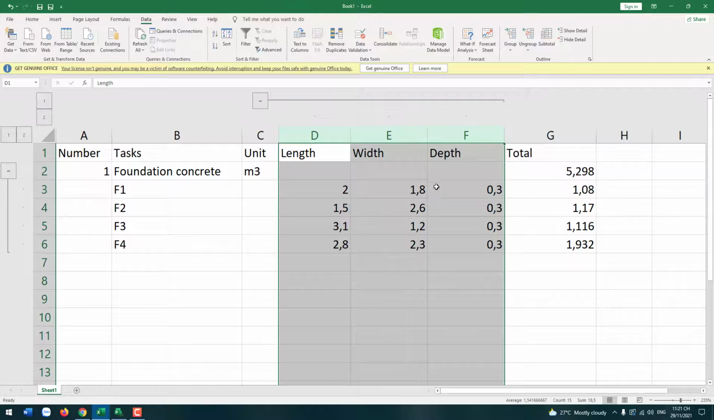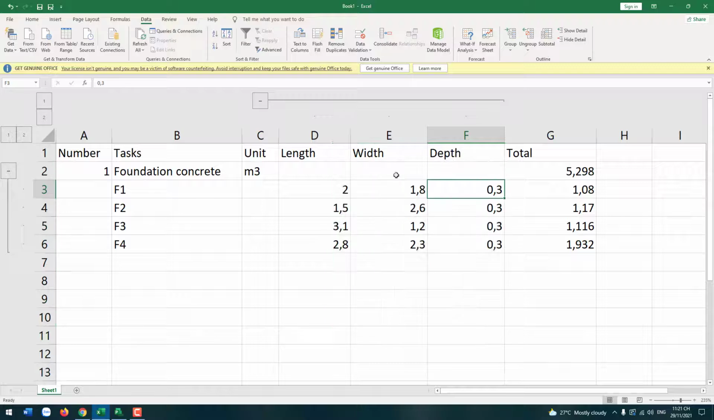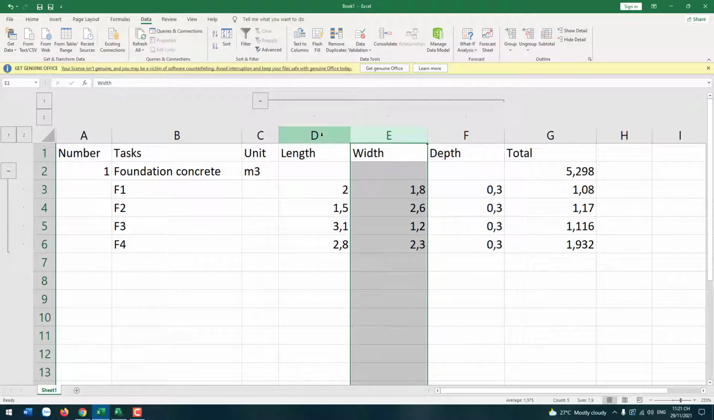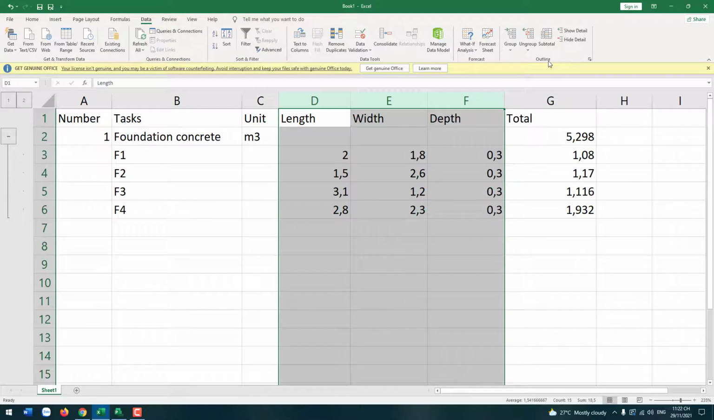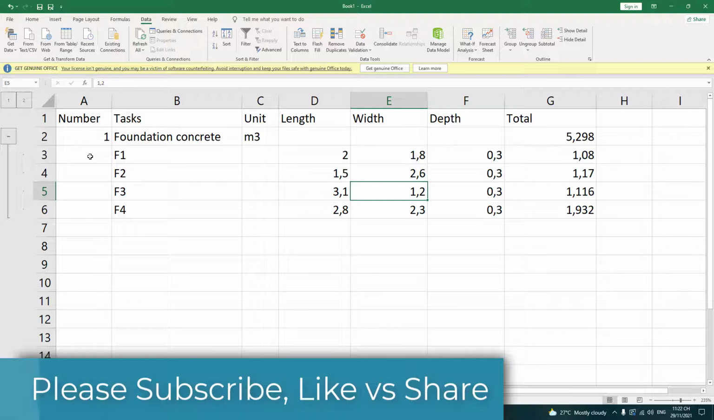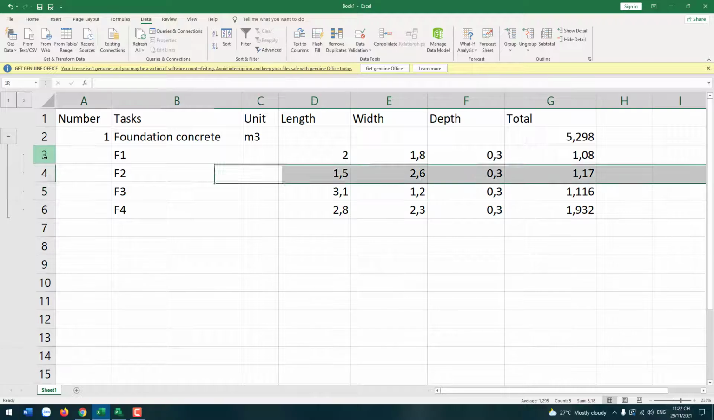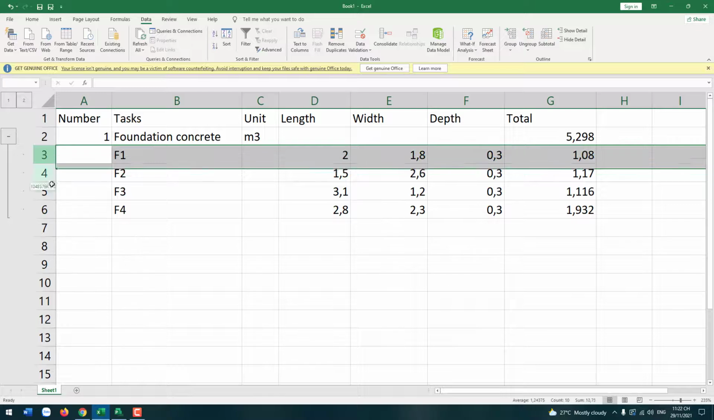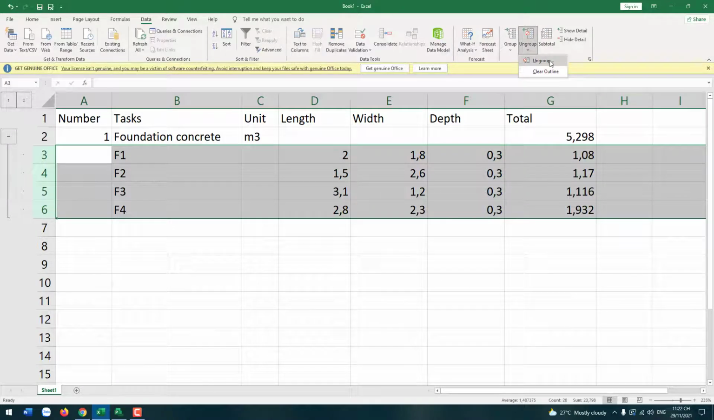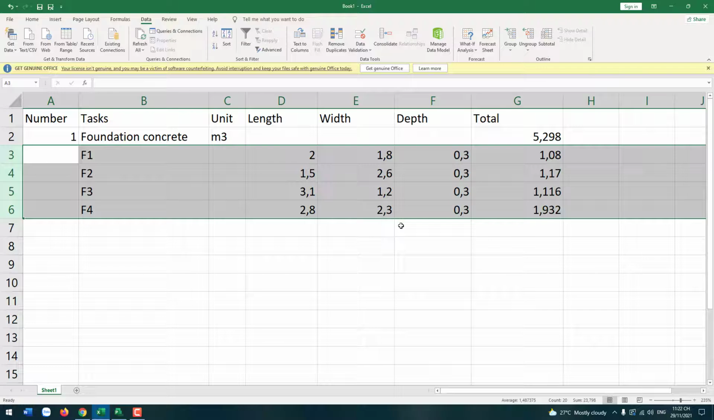Okay, now you use your ungroup feature. You have to select ungroup columns D, E, F. Select and select the ungroup feature. Okay, so very easy. And then ungroup rows 3, 4, 5, 6. Okay, select and ungroup. Okay, very easy.